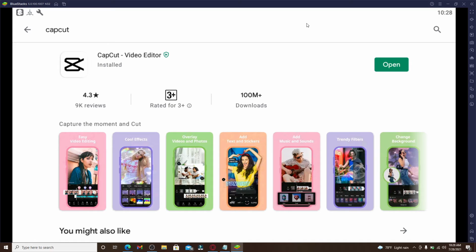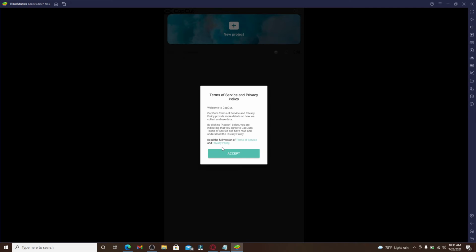Soon after the application installs, you'll be able to open the application by clicking on this open button, and you'll be able to use the CapCut application on your PC. Click on accept and continue making your edits.